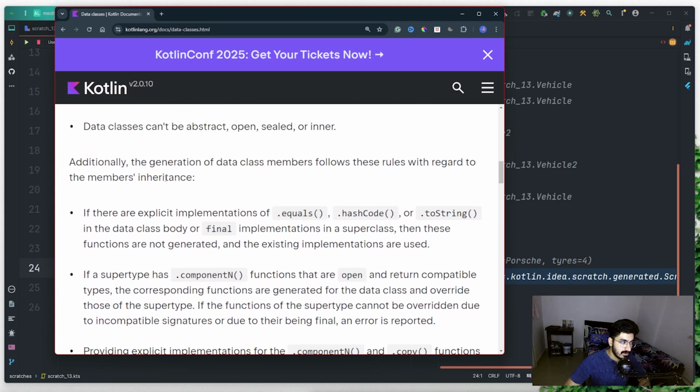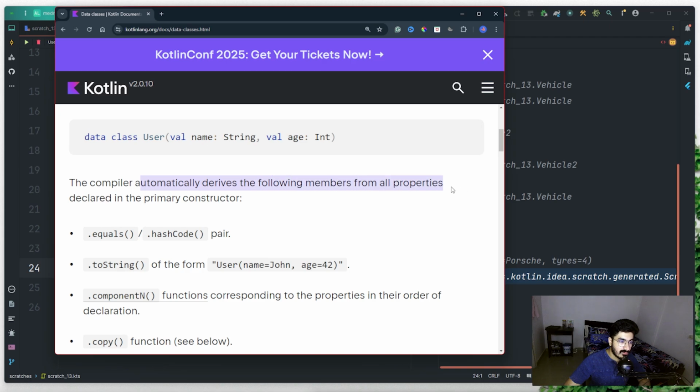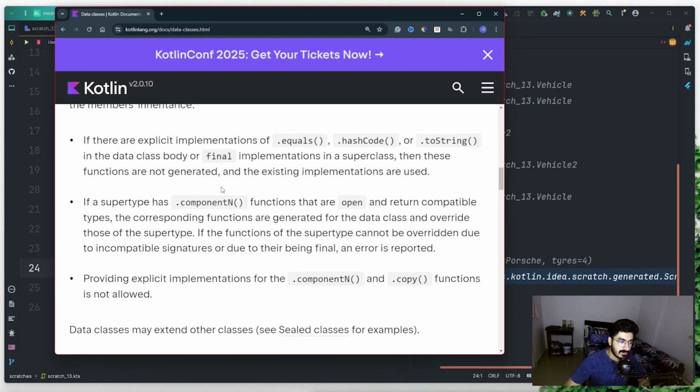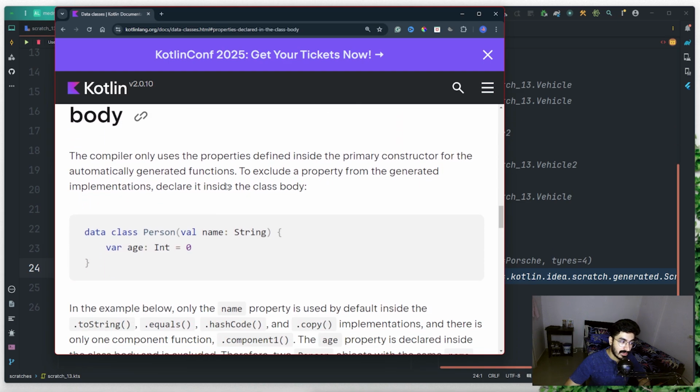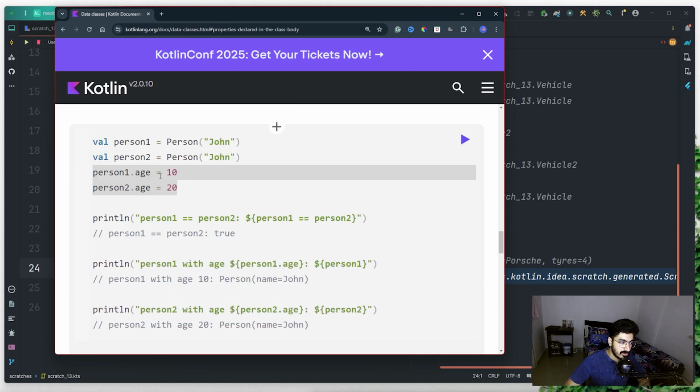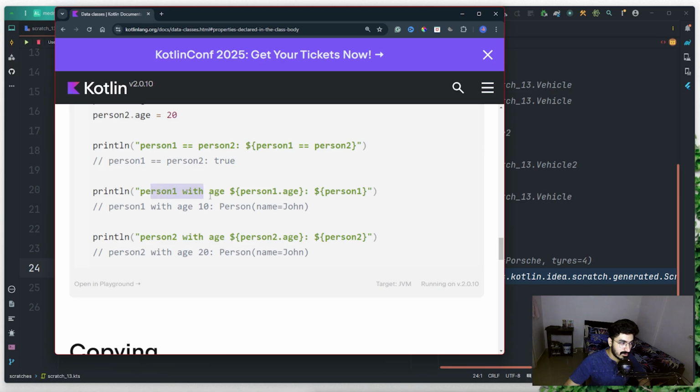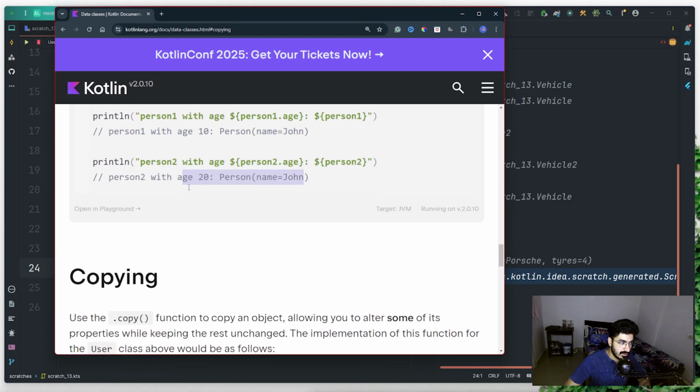And as you can see, it automatically derives the following properties declared in the primary constructor. It compares the primary constructor. It does not compare the values declared inside of this particular class. I hope this makes it clear. Now println person1 with age, person1.age, person2.age. As you can see, this is different.